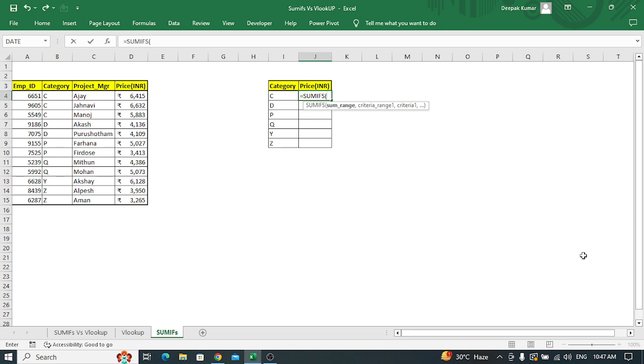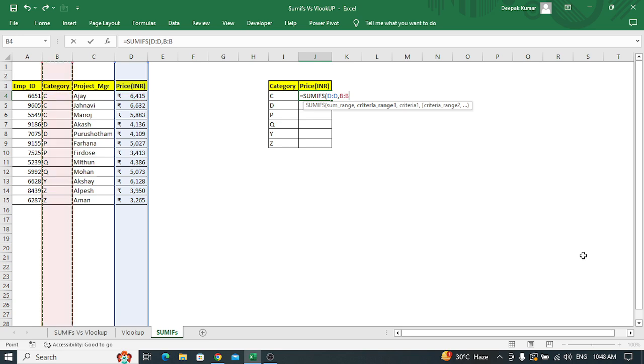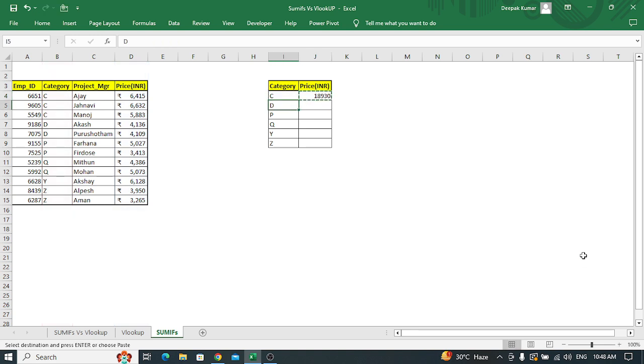If we use the SUMIF, the first argument is the sum range. The sum range here is price. We can select the whole column of the price, comma. Next is our criteria range 1, which is our category, so we will select the whole column of the category. Next is the criteria, so we select the category, close the bracket and hit enter. You will get the answer.